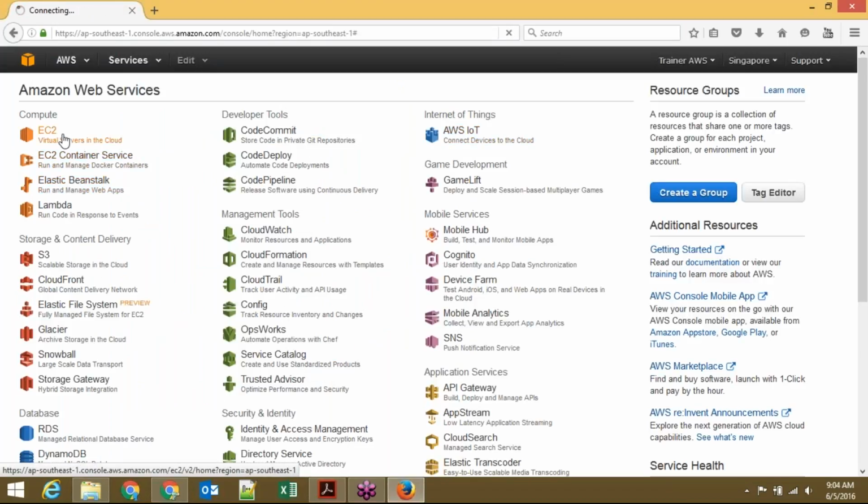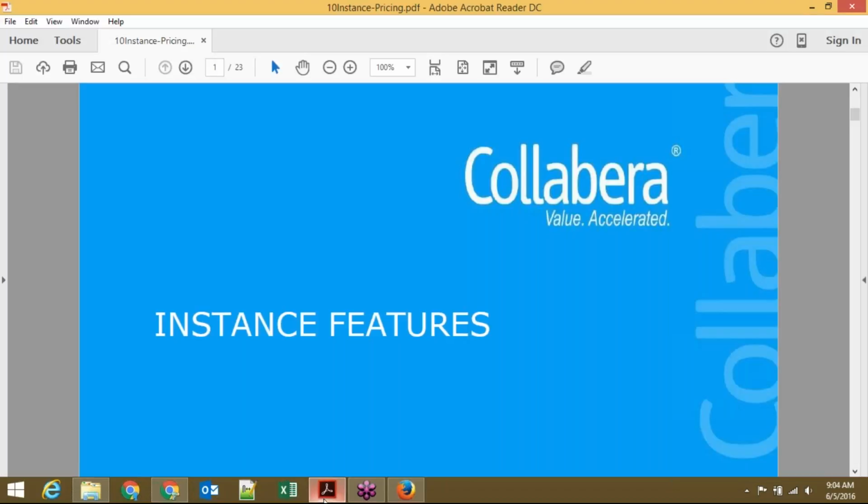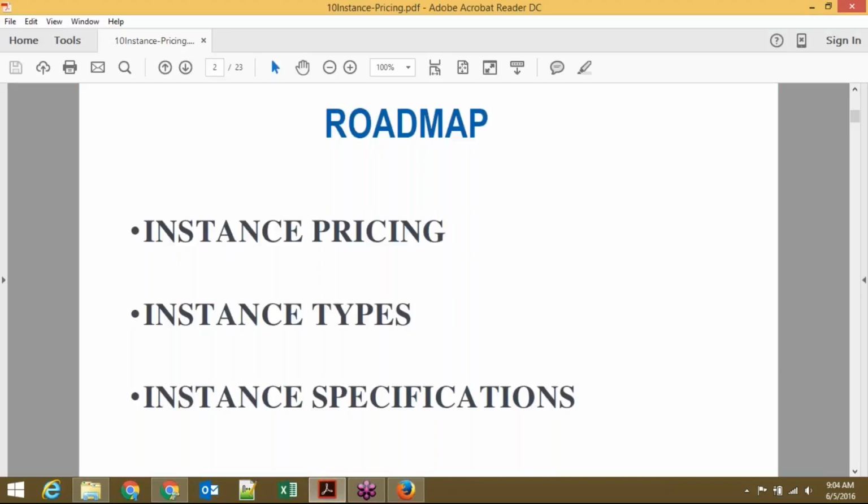Now we will discuss the instance features, like instance pricing and instance types, as well as the instance specifications.